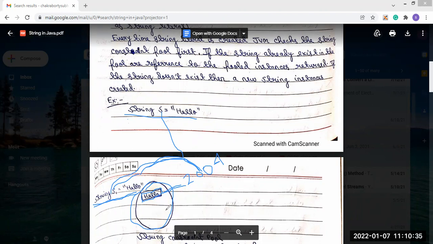Because this string constant pool concept is there, the memory is efficiently used. But if such a concept is not present, then if we write string s1 equal to hello, again the hello will be stored in, let's say, another memory location, 2006. So the same word is present in a different memory location. This is the wastage of memory. So that's the advantage of it, that memory is efficiently used. So this is the concept of the string literal.